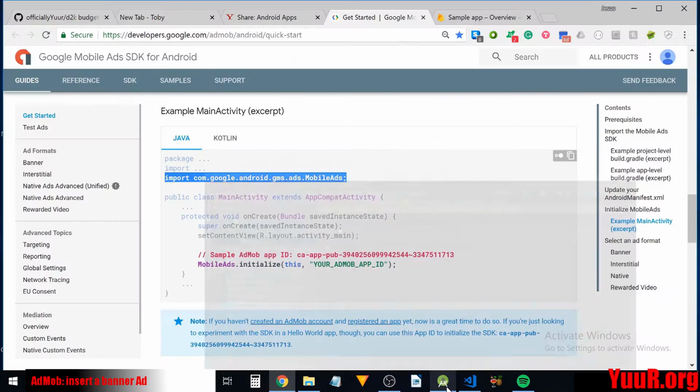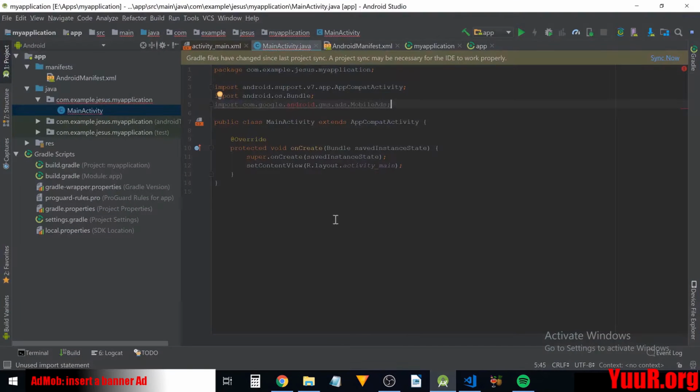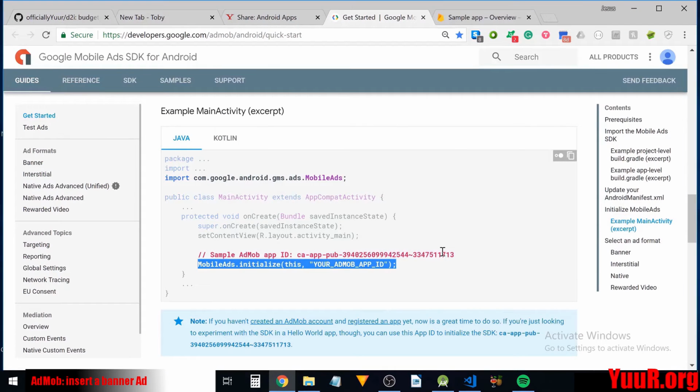Next, copy this bit of code and paste it down below setContentView in your main activity file. This is going to initialize the view for our banner ad. Oh, and make sure that you use your test ID while testing your banner ad.